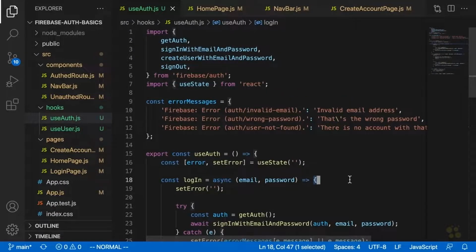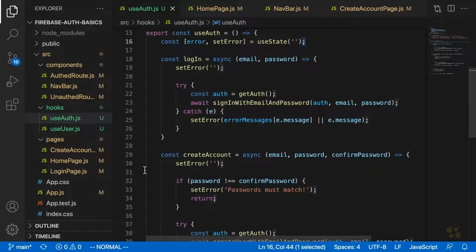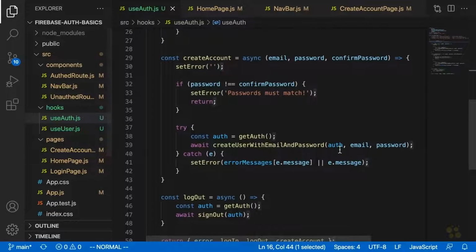So hopefully that makes sense. That's the real power of creating custom hooks like this, and hopefully this has also improved your experience with Firebase Auth. So I hope this has been informative for you, and I'd like to thank you for viewing.